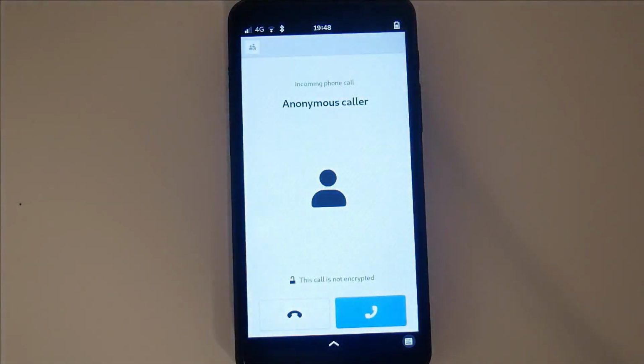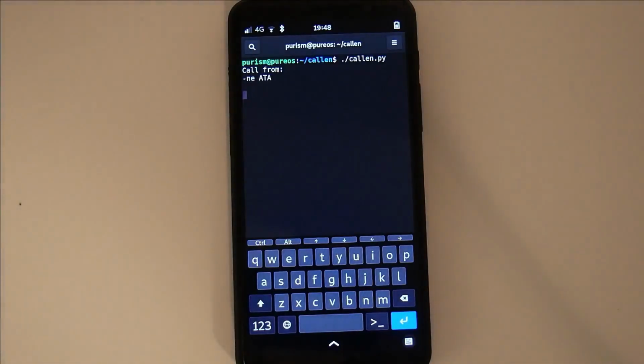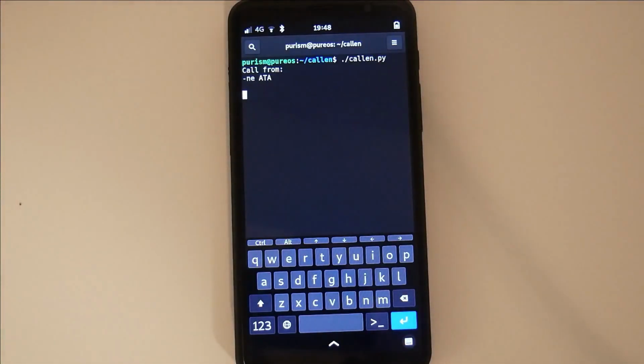Welcome to my phone. Press 1 if you're human. Press 2 to leave a message. Press hash when you are done.